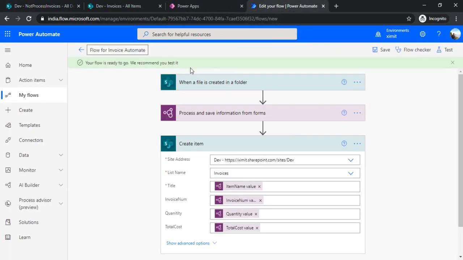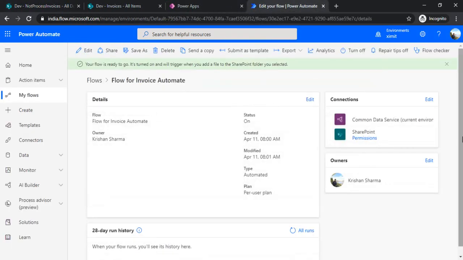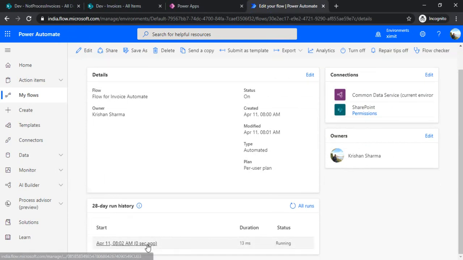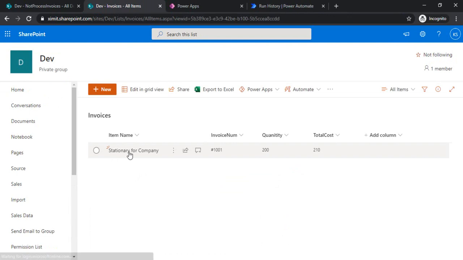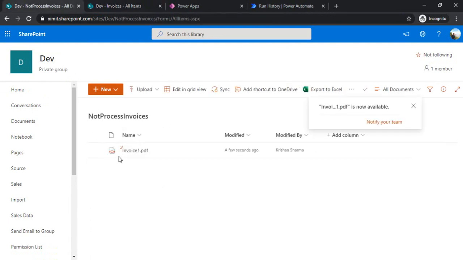And we'll just see the status of our flow. So our flow is running. I'm clicking on it. It's still reading that first action and processing the one beneath. Okay, so it went successfully. Let's go to our list. Okay, so we got this, our item name as stationery for company, invoice number, quantity, total cost. So everything got extracted from this invoice PDF. So this is how you can automate your processes.